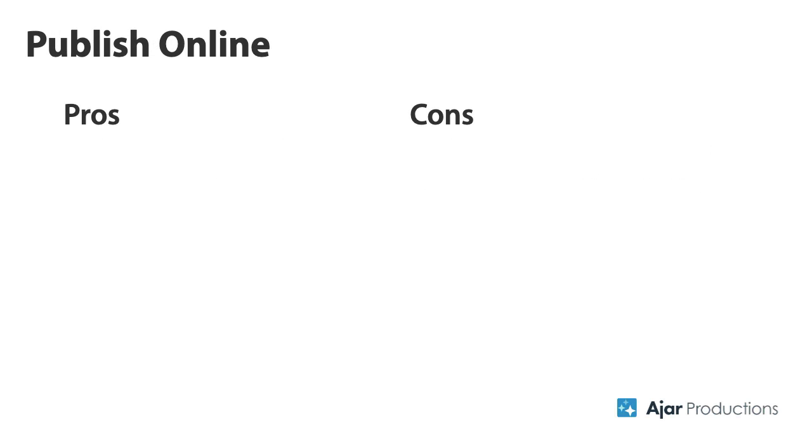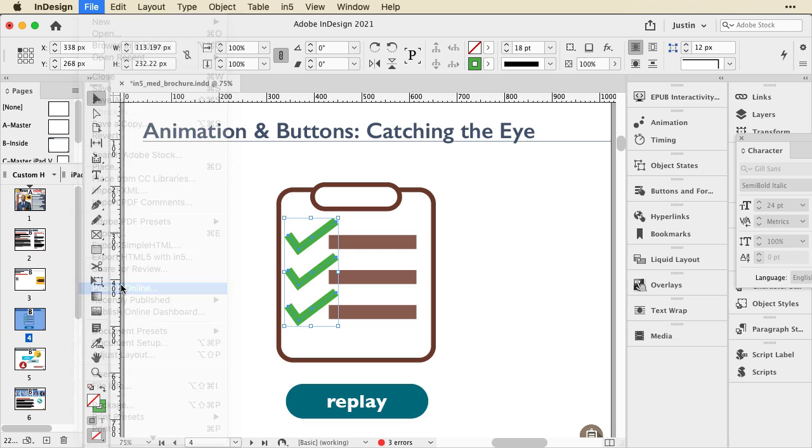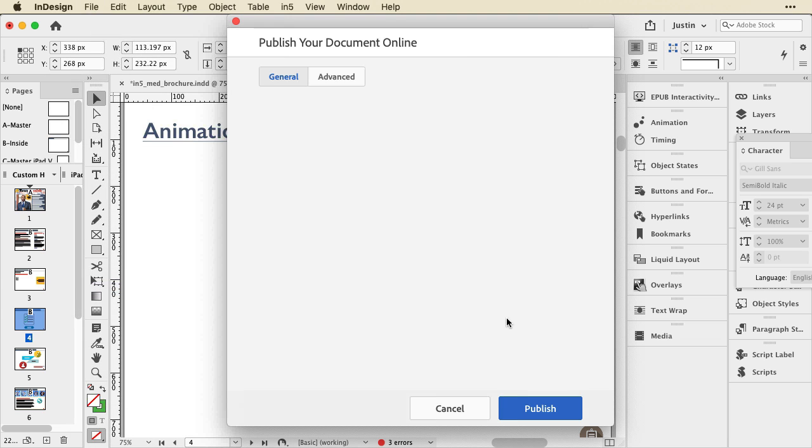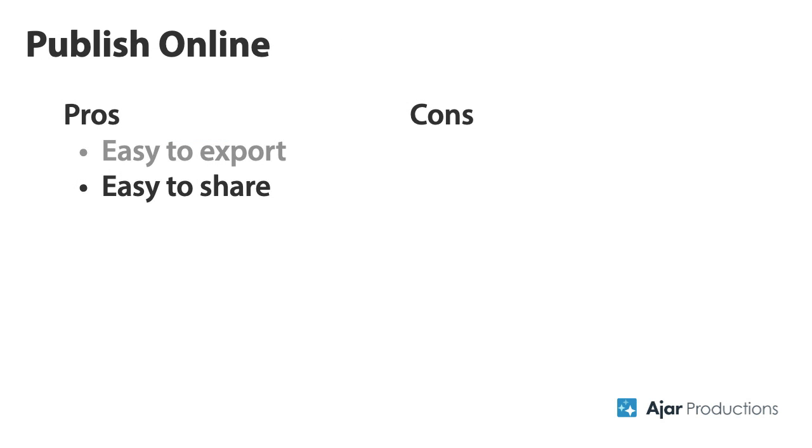Very similarly, you can export Publish Online. It's basically push button from InDesign. And that makes it really easy to export. Very few options to choose. And it makes it really easy to share because it just gets put on an Adobe server and it gives you the URL so you can share it with people and anybody who has a connection to the internet can view it. The flip side of that is that it only can live on those Adobe servers. You can't put it anywhere else.